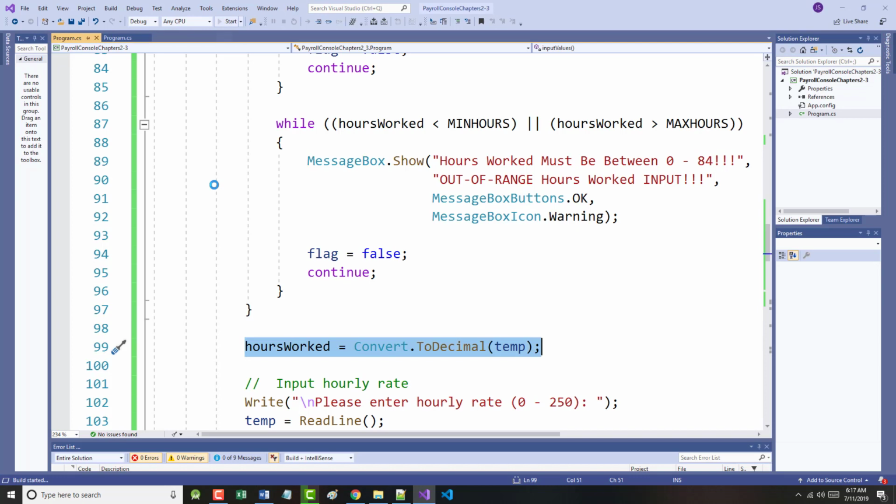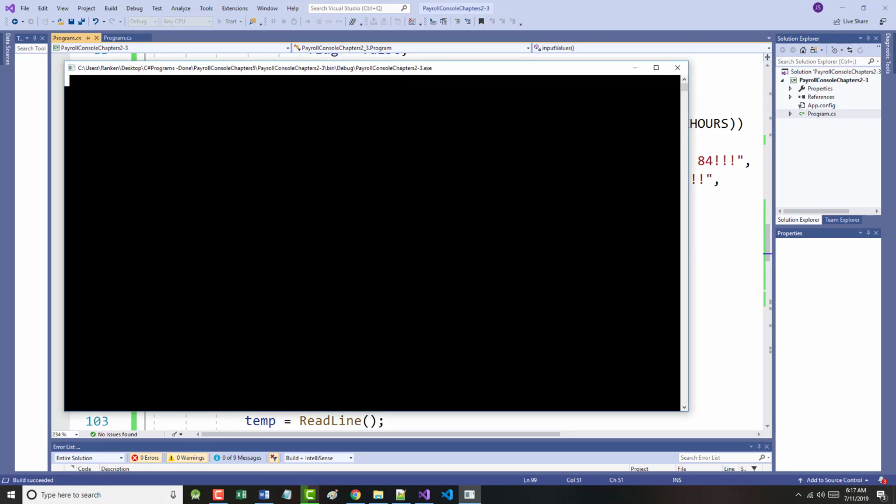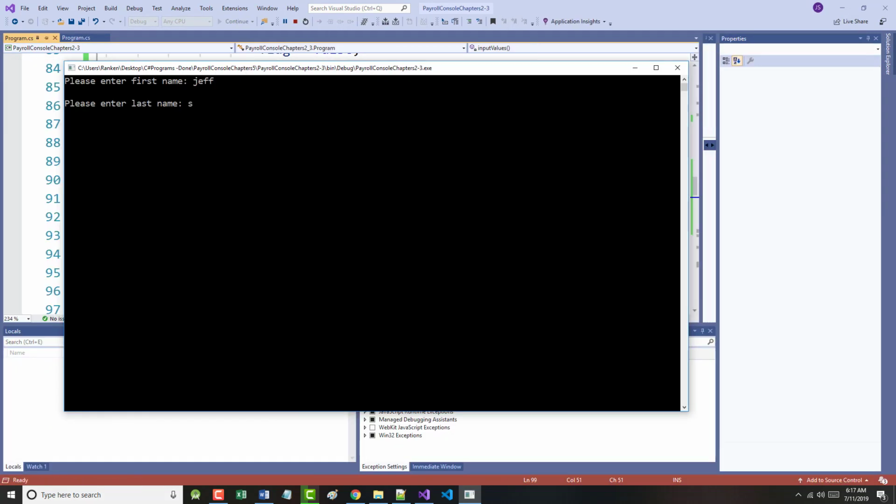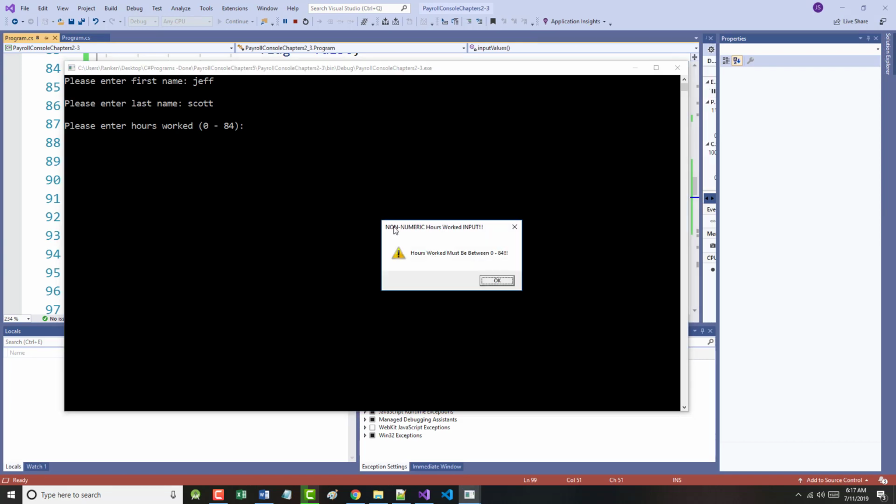Let's take a quick look. This may work, this may not work. I like putting myself out there like this. So Jeff Scott, let's leave it blank now. Okay, non-numeric, good. Okay, so you can tell I'm in an infinite loop. Well, that isn't good.